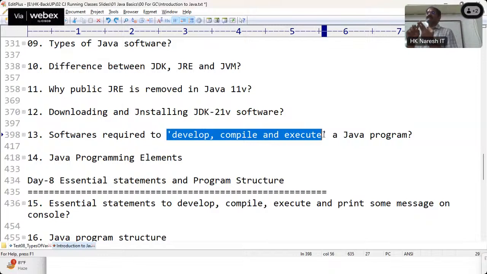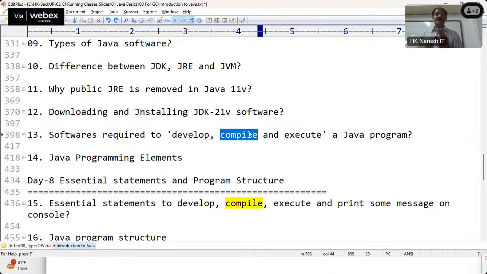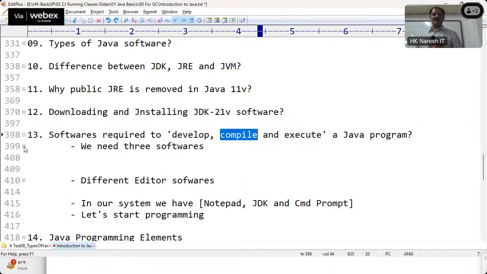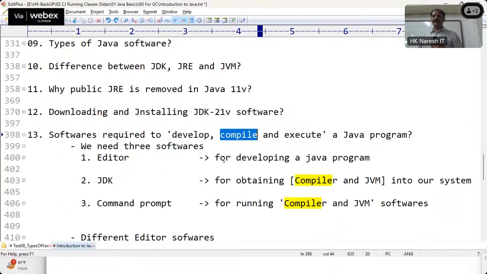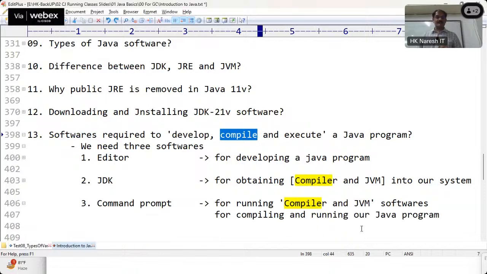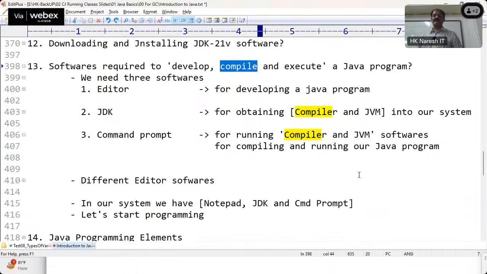Then tell me, what are the softwares required to develop, compile and execute a Java program? Editor software and JDK software. Are these two sufficient or not sufficient? No. To run the compiler software, we require a command prompt, na? Terminal software required. So totally, how many softwares are required to develop, compile and execute a Java program? 3 softwares. Editor for developing a Java program, JDK for obtaining compiler and JVM into our system, command prompt for running the compiler and JVM softwares for compiling and running a Java program.